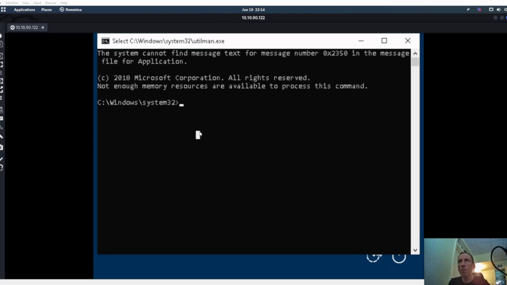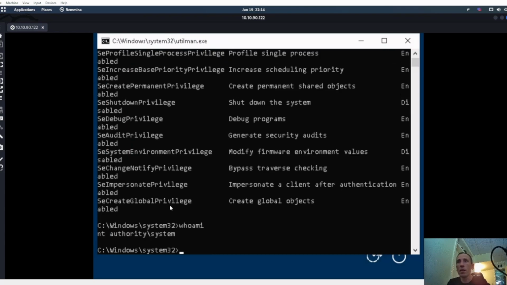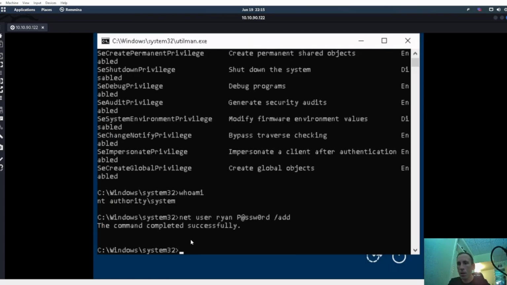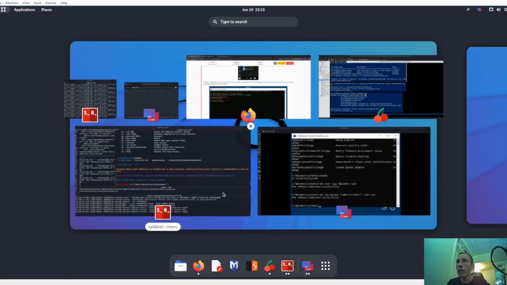So I wonder. Okay, just want to see. So whoami /priv, or whoami? We have a lot more privileges, you can see, and I have NT authority system, so I can do whatever I want on this machine, like net user Ryan password /add. Okay, add him in there. Net localgroup administrators /add Ryan. All right, and we just keep going like this, right? We just keep doing stuff like that.